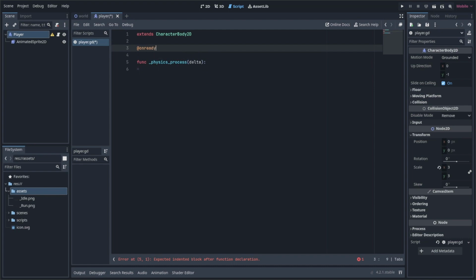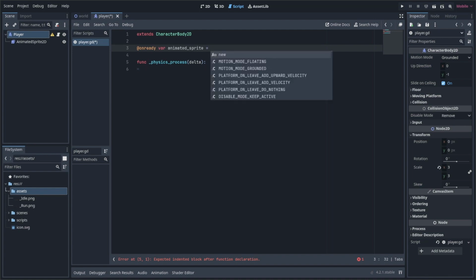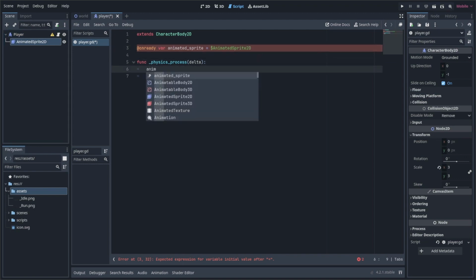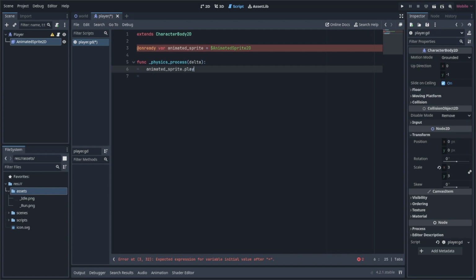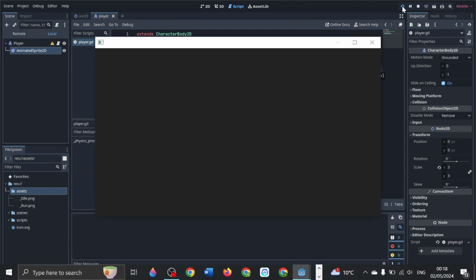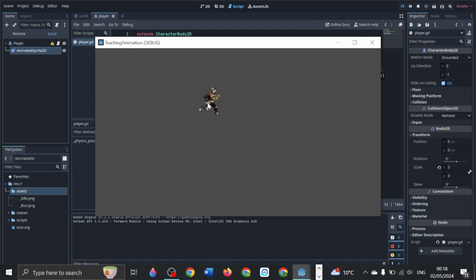So on ready var animated sprite is equal to, and let me just drag this guy over here. Okay, and what I can do now is I can say animated sprite dot play, and as you can see our animations come up. So for example, if I wanted to play run, I can hit run here and let me hit save. Okay, and now if I run my game again, you can see we're running.